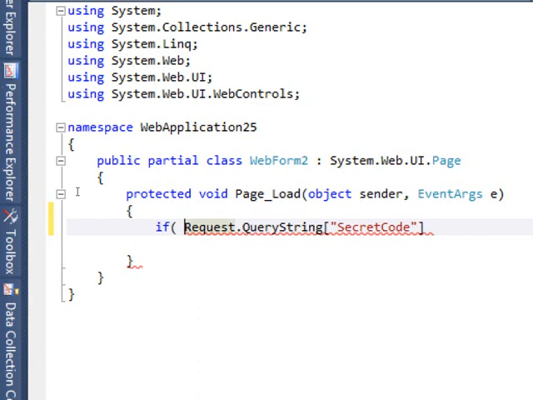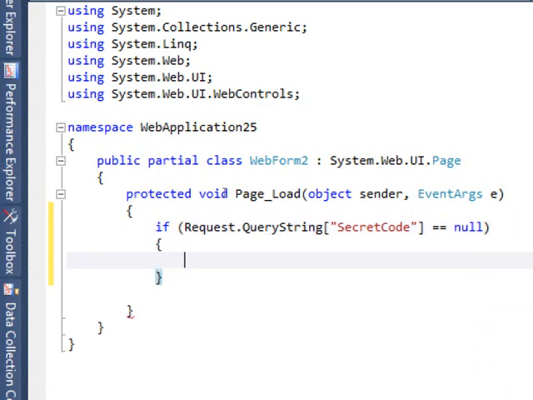Remember, what is returned to you is a string, but the string is an object type or a reference type, and if there is no string, you will get it as null. That is as simple as that. Now if it is null, I'm not going to do anything. If it is not null, I'll try to do something.